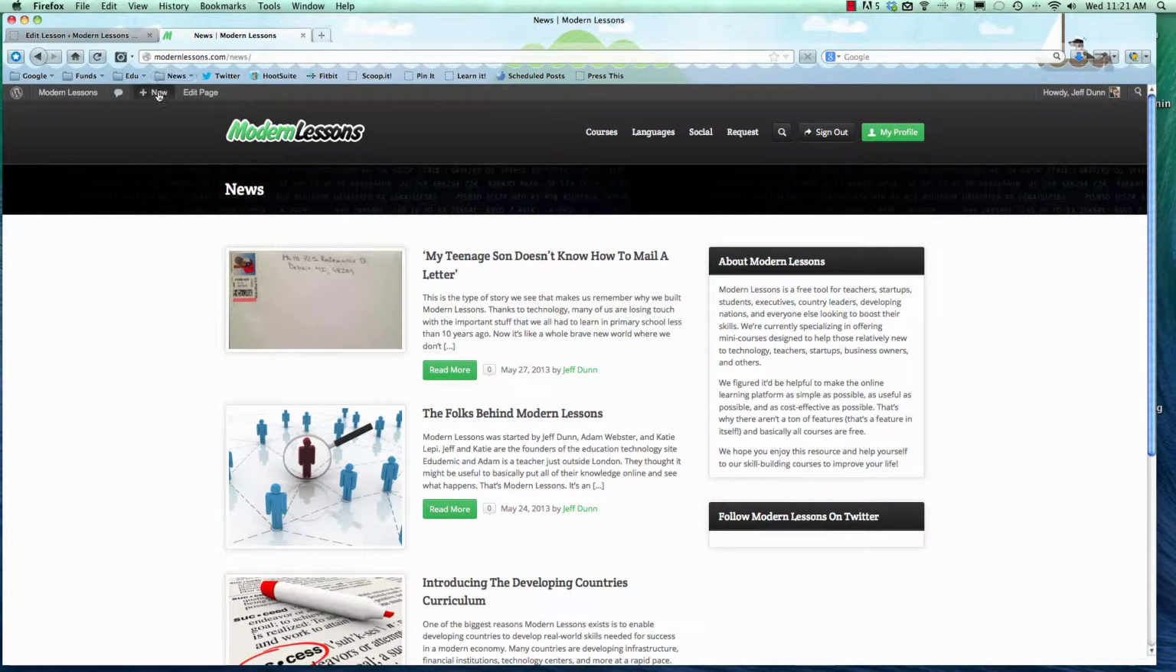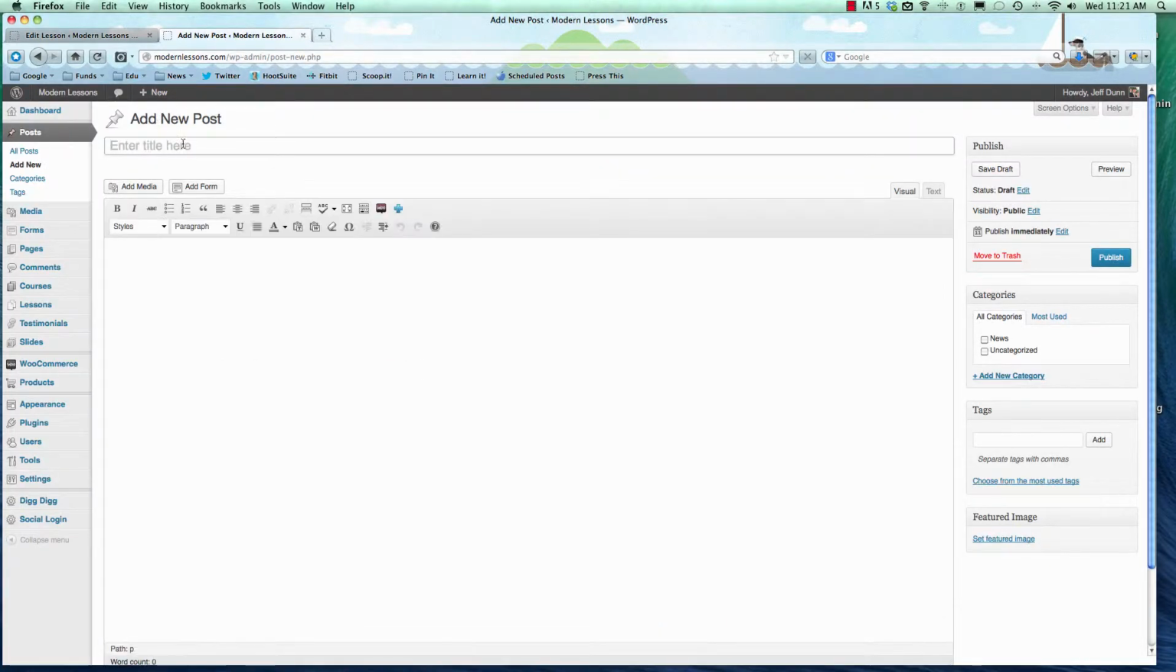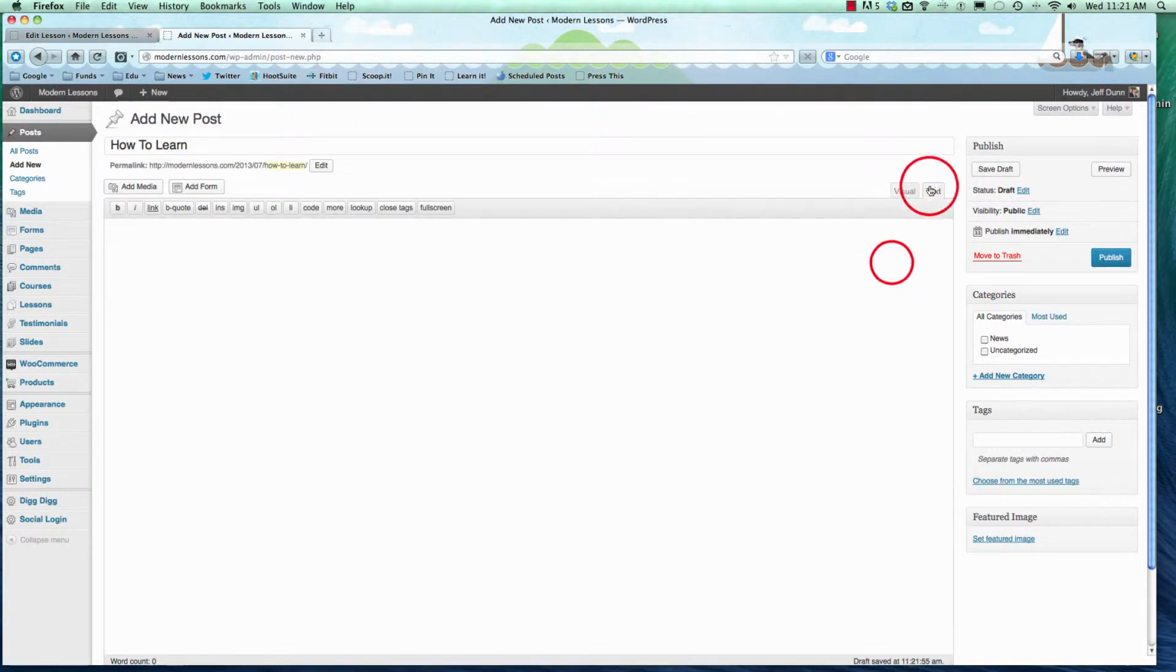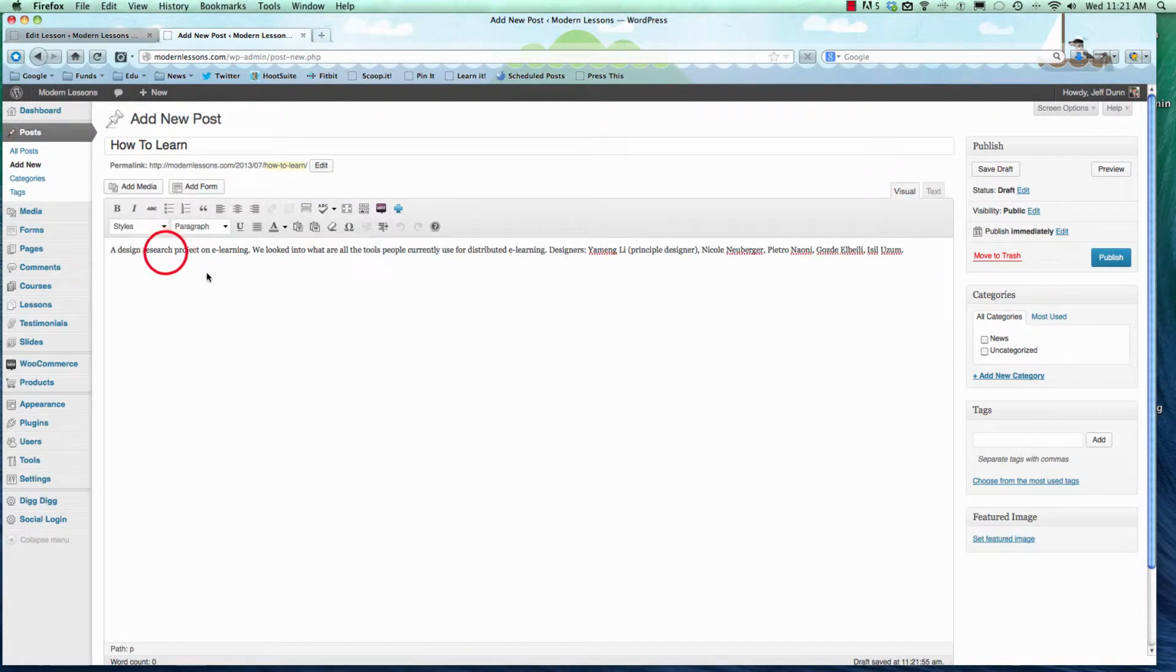All you have to do is go under New and Post. This is after you've logged into your website, of course, and it's literally Add New Post. So enter a title here. We'll call it How to Learn. I have a little bit of text copied, and we'll just add it in here. And so all we did was that, and I just found a little infographic that I thought would be fun.